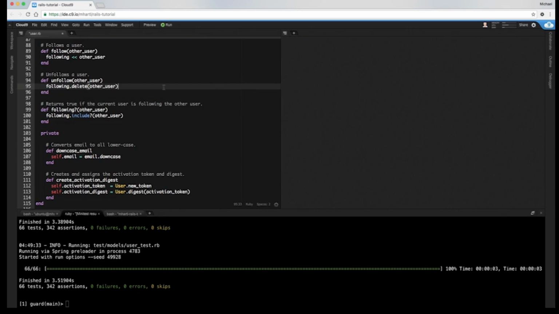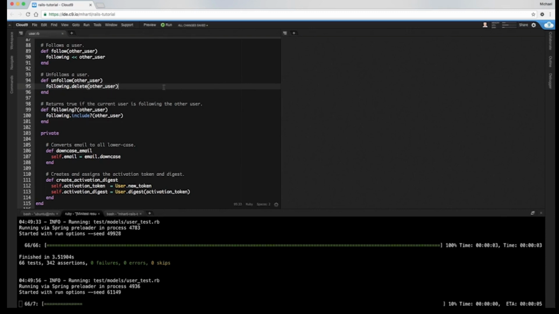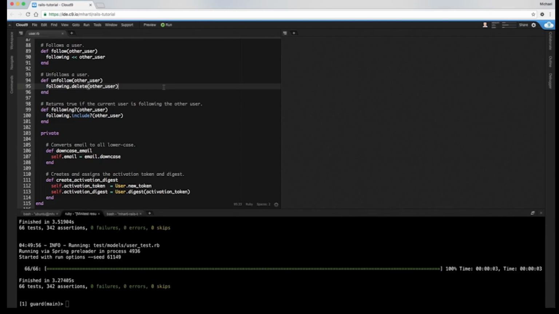It's one of the cool things about Ruby and Rails. You can see our test suite is still green, which is an indication that these are working. So this is a much cleaner way of following and unfollowing users. Rather than talking about the active relationships specifically, we can go through the association and use these array methods. Much more natural.